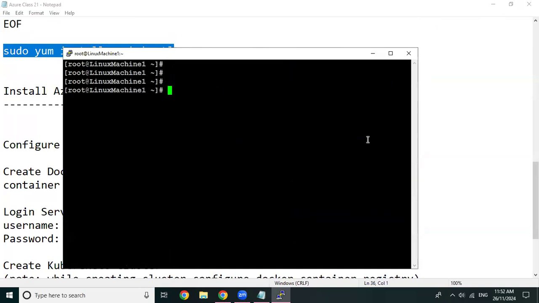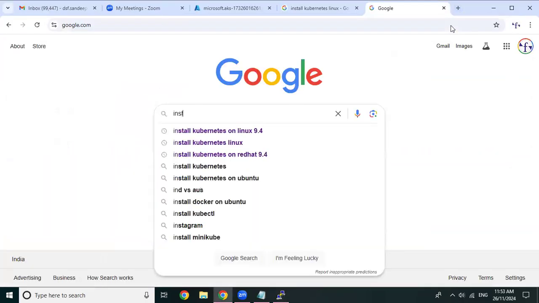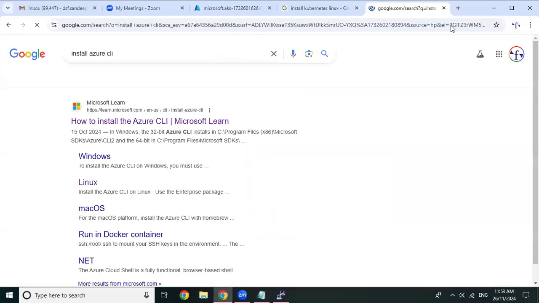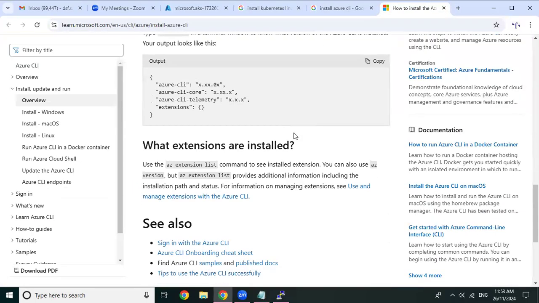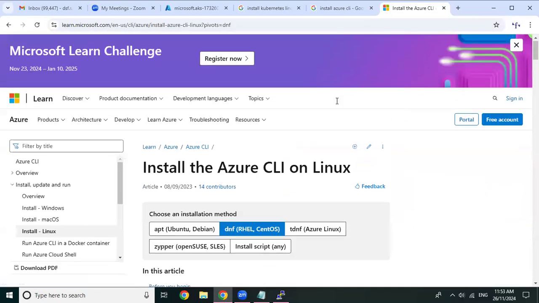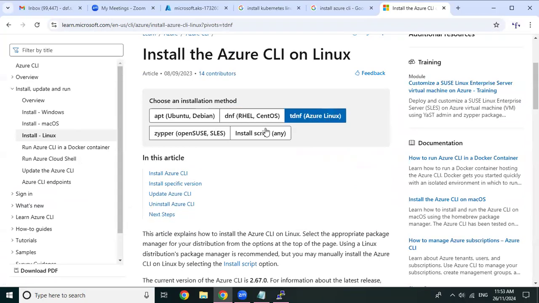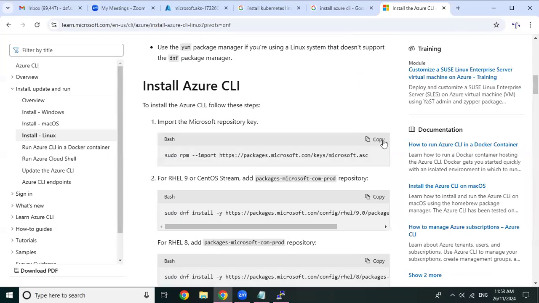Clear? And if I want to log in with az login, I'm not able to log in here. Why? Because you have not installed the Azure CLI. Go to Google, install Azure CLI. Just go here and you can copy for Linux. This is Azure Linux, this is Ubuntu. We are using the RHEL server, Red Hat, okay? Got it? Okay. Yes, sir.